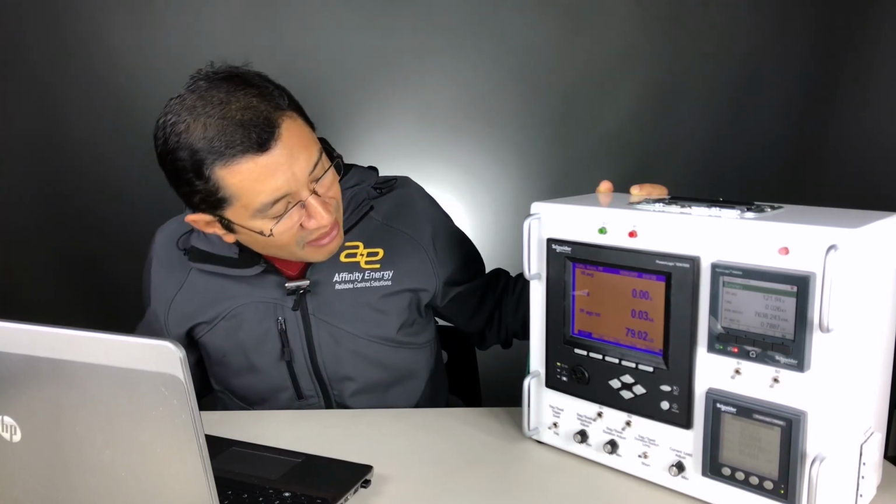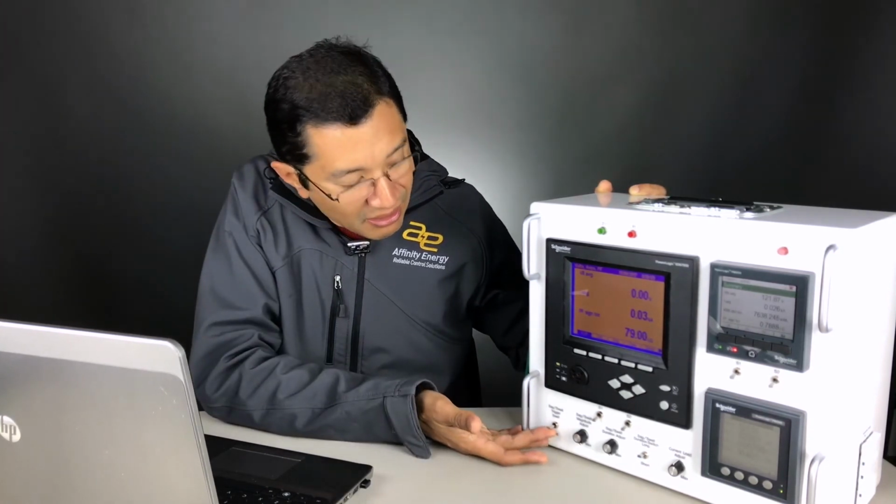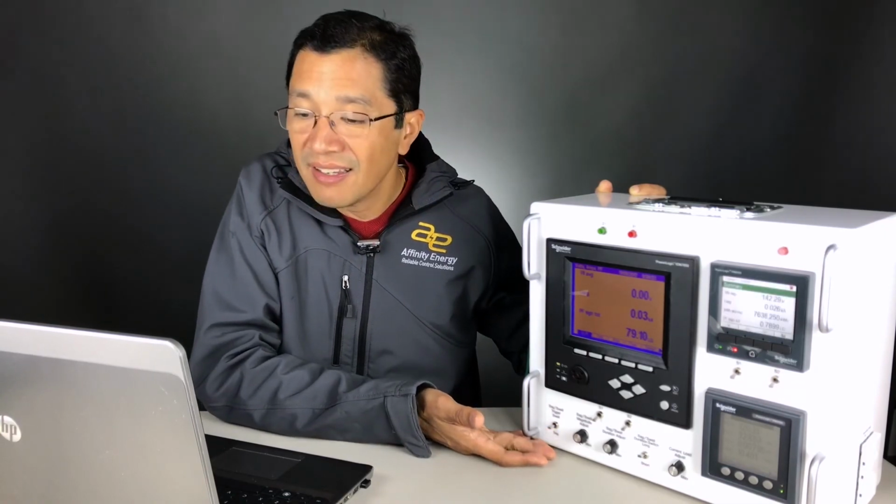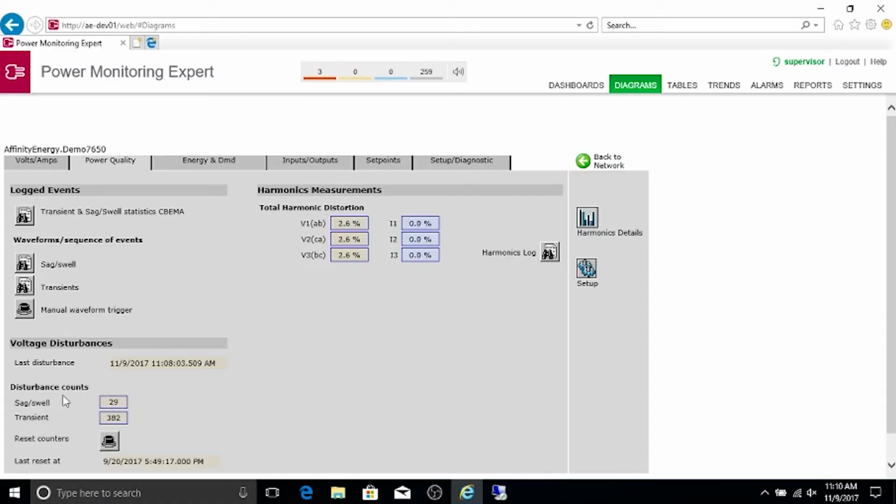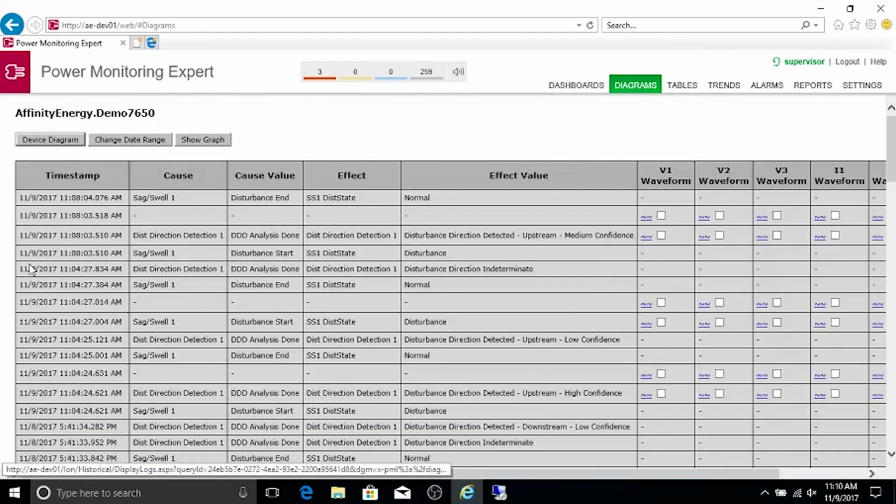So what I'm going to do is go ahead and generate a swell event. After generating our swell, we see that the disturbance count incremented from 28 to 29. We can see that the last disturbance is now 11:08 a.m. So again, just recently.